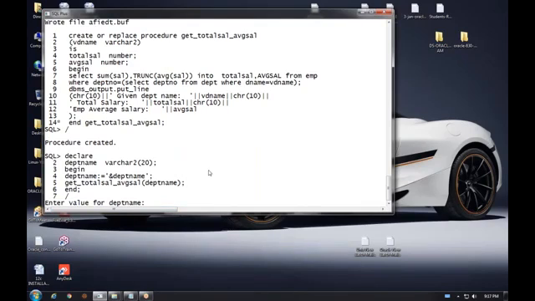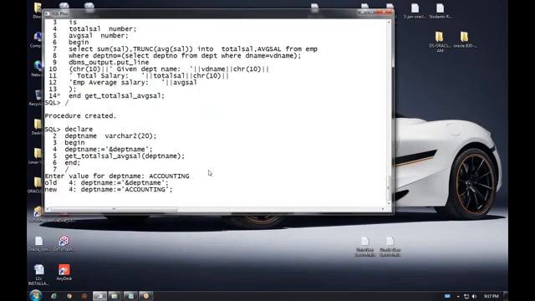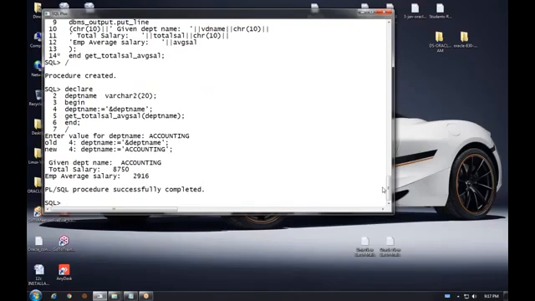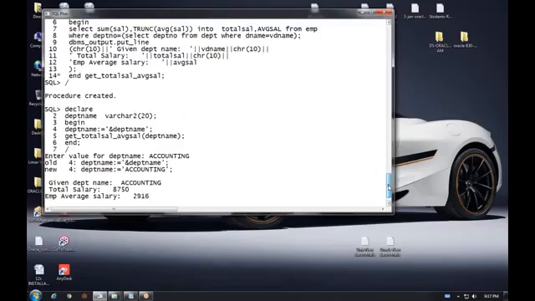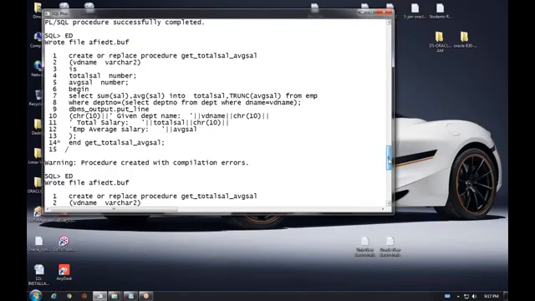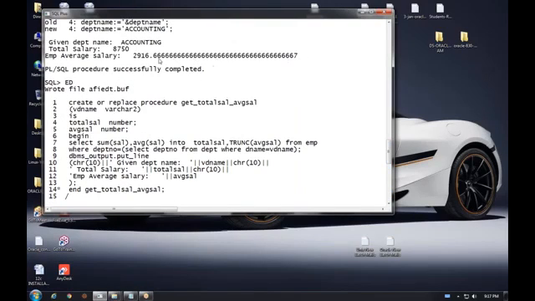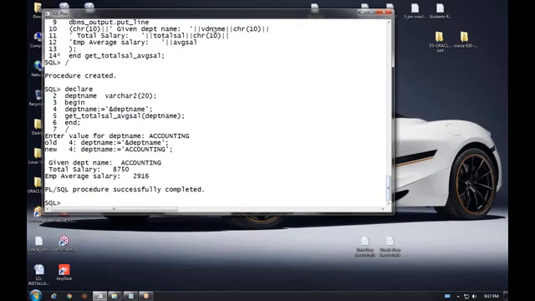Enter value for department name. Same department name, Accounting. Here it is a short average salary, but in the previous case, it is displaying the average salary like this. I don't need the decimal part, so you are using trunc. That's why the average salary is truncated. The decimal part was eliminated completely.